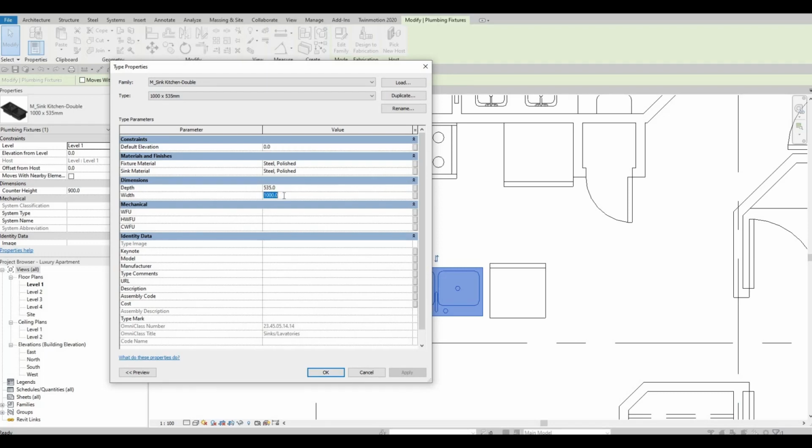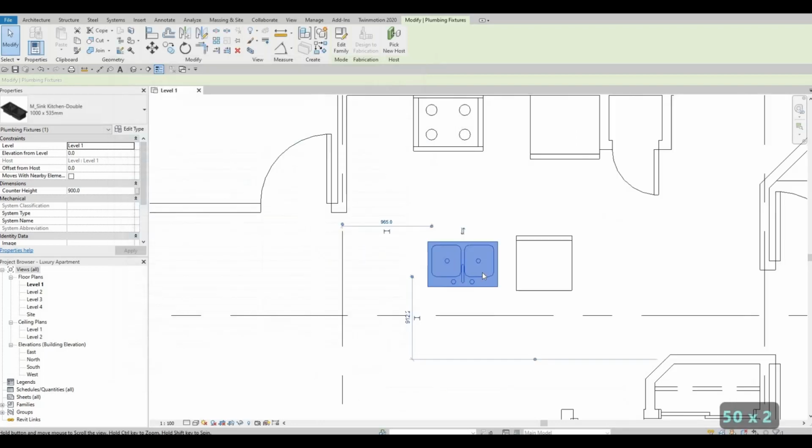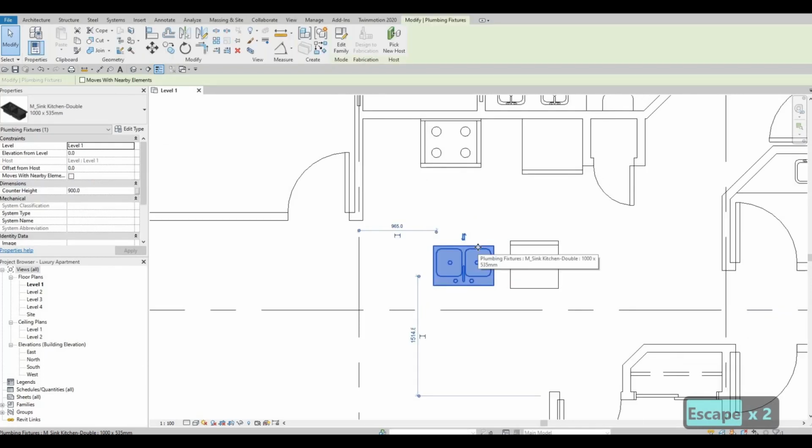And then here we could edit this by changing the depth and the width. So here I'm gonna change this to 750 and then the depth I want it to be 400. So the depth I'm gonna change this to 500. So that's perfect. I think that's perfect for the space.